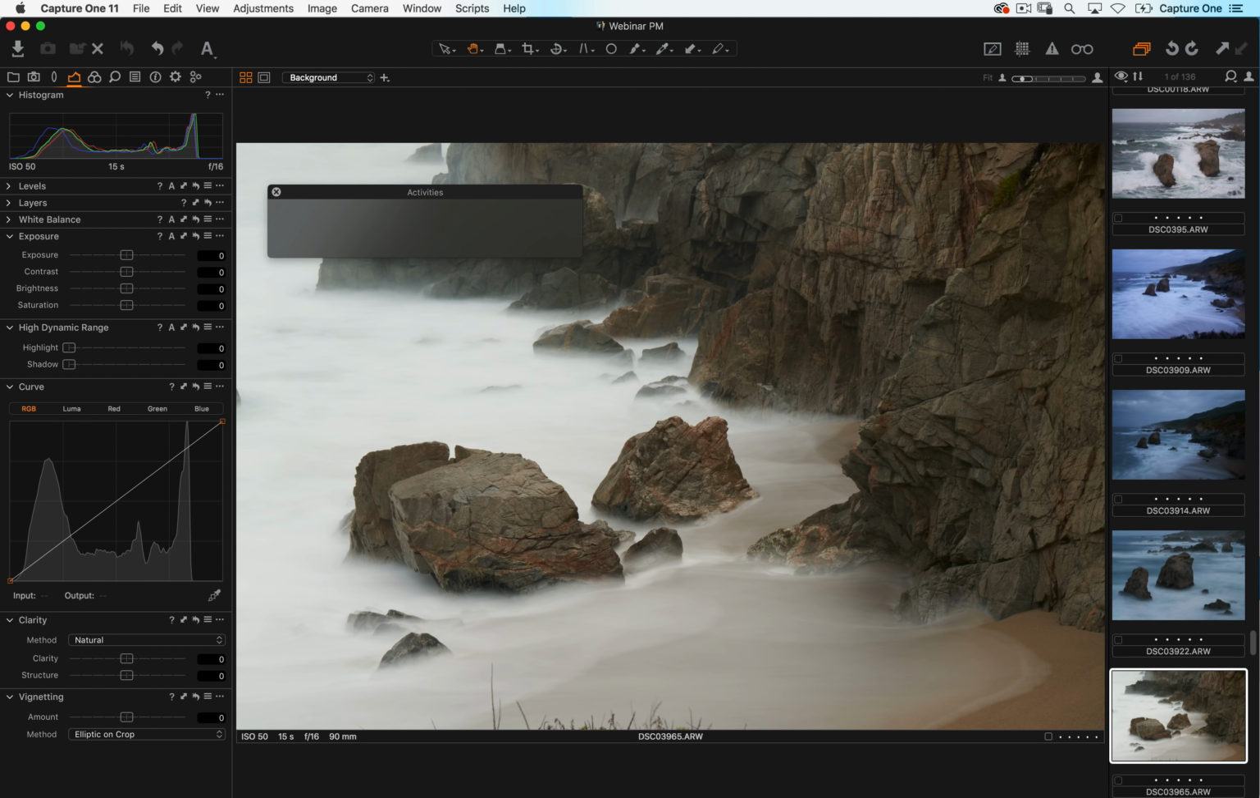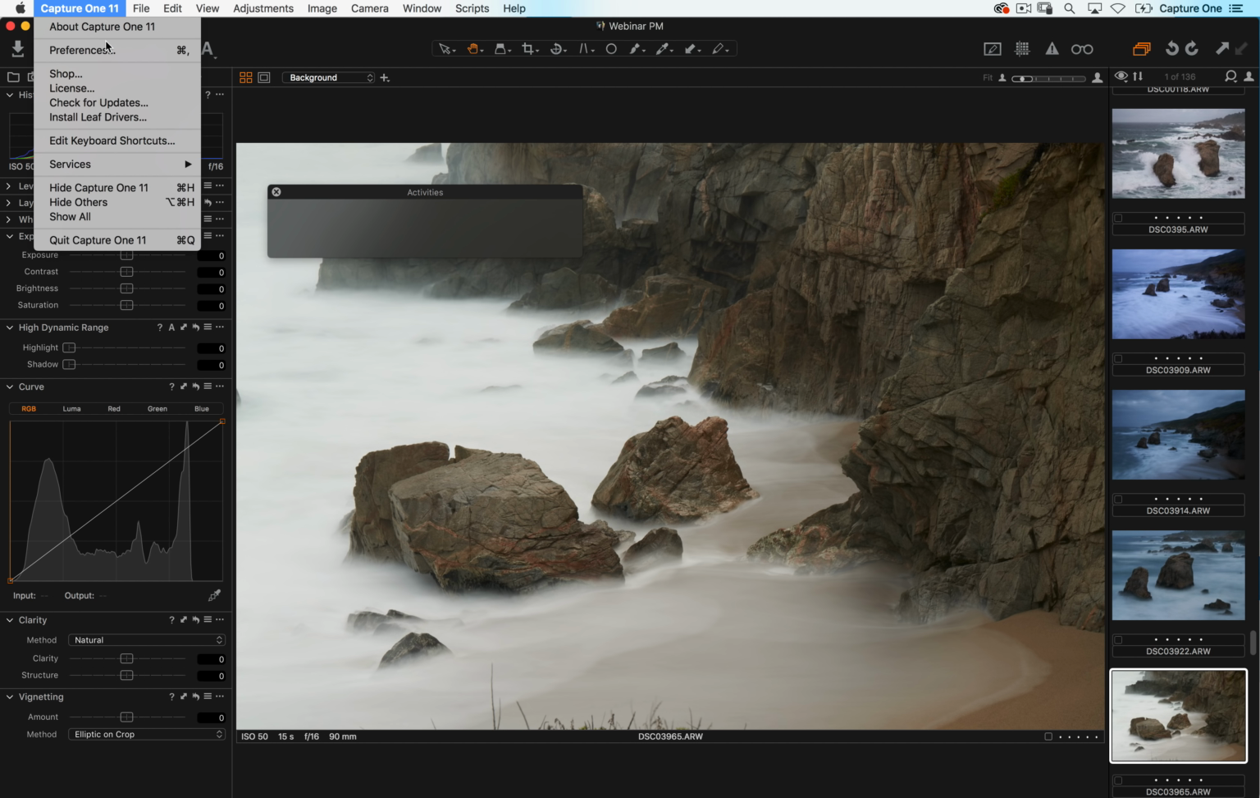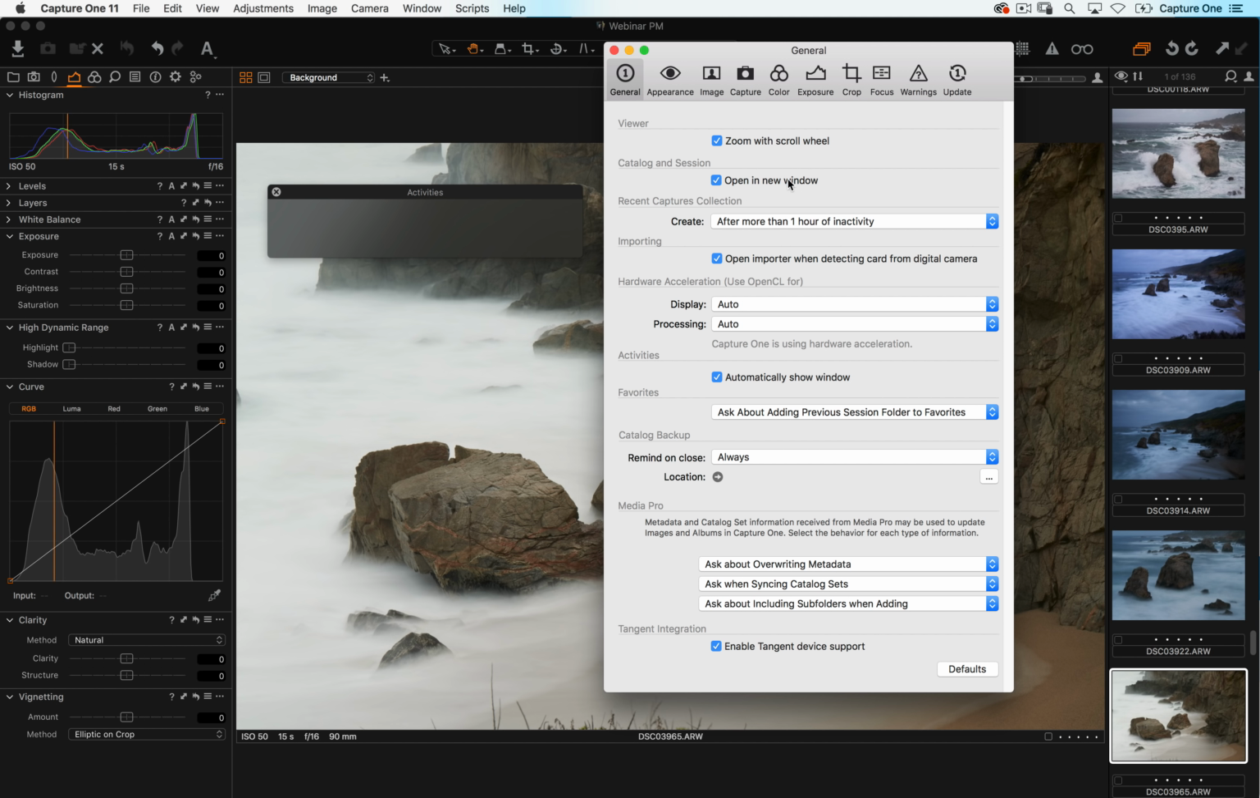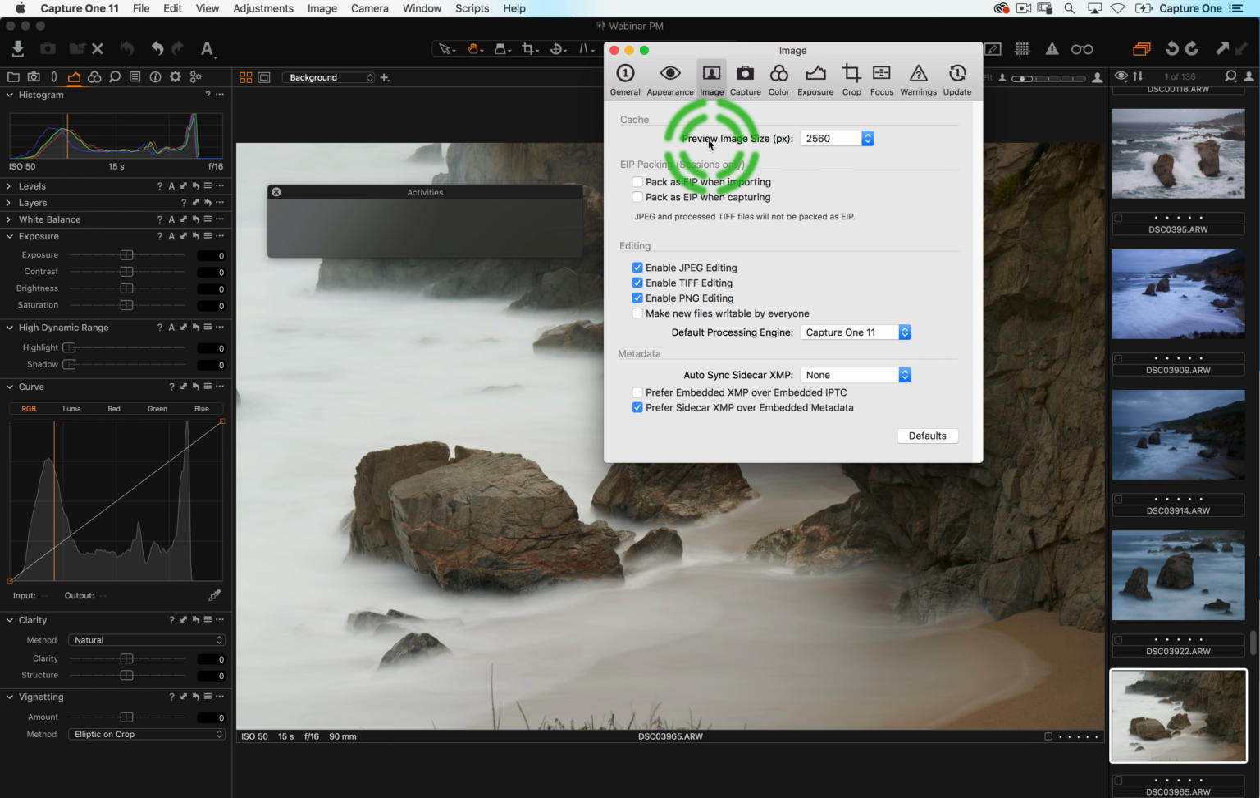Now, there's a very important aspect which you must pay attention to, which is if you look in Capture One's preferences, on the PC you'll find these in the edit menu. Capture One menu is unique to Mac. And if we look under image, you'll see the preview size is set to a certain number of pixels. Now by default it's 2560, which is fine for most of us. But if you're lucky enough to have a 4K screen or a 5K screen, then you need to bump up the preview size.